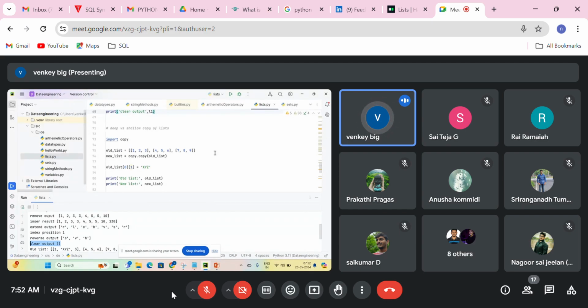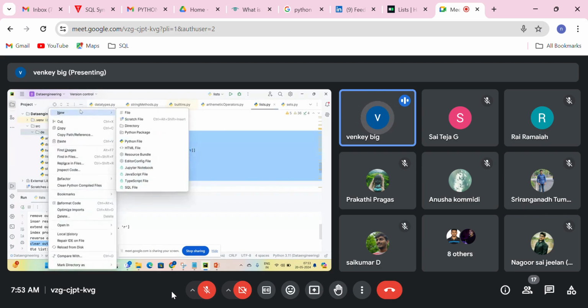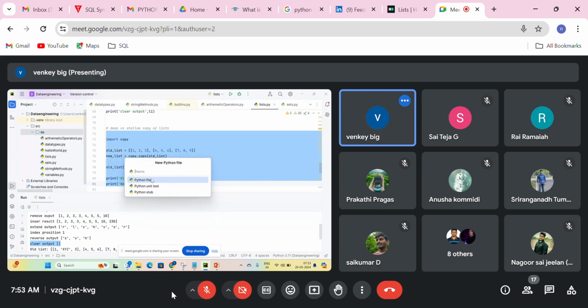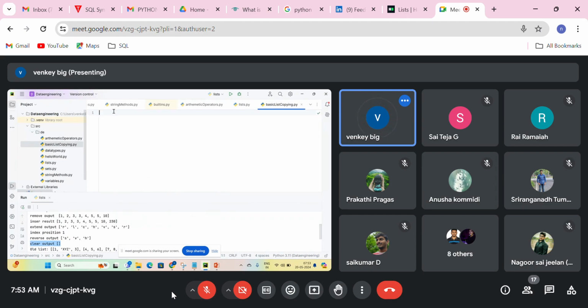We have two major types of copying in Python, guys. One is shallow copying. Another one is deep copying. Let us understand the difference clearly. I'll just take the basic example first, without going into the copy module. First, let's create a new Python file. So, the basic list copying.